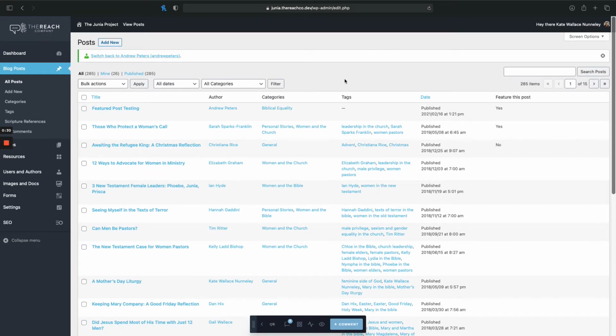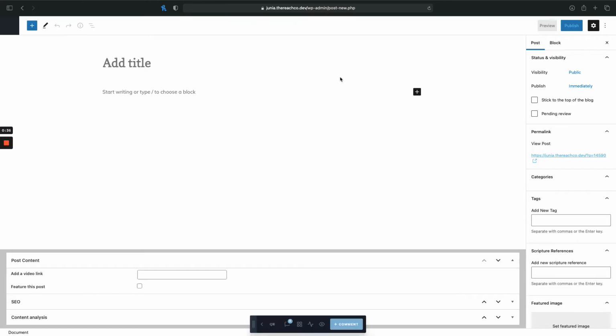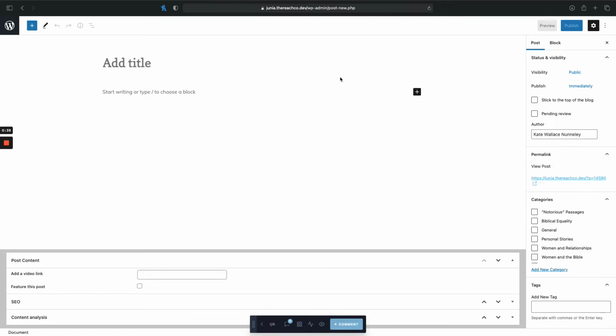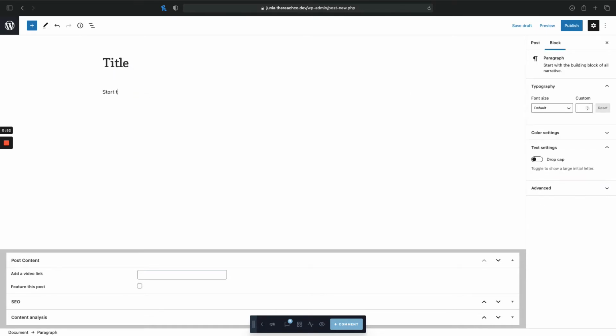And this is going to be a little different than what you guys have done in the past because you're moving from the classic editor to the updated editor for WordPress called Gutenberg. And so it looks a little different. It's much cleaner and allows you to do a little more design on the actual blog post. So the first thing you want to do is add a title, and you can just start typing right away.